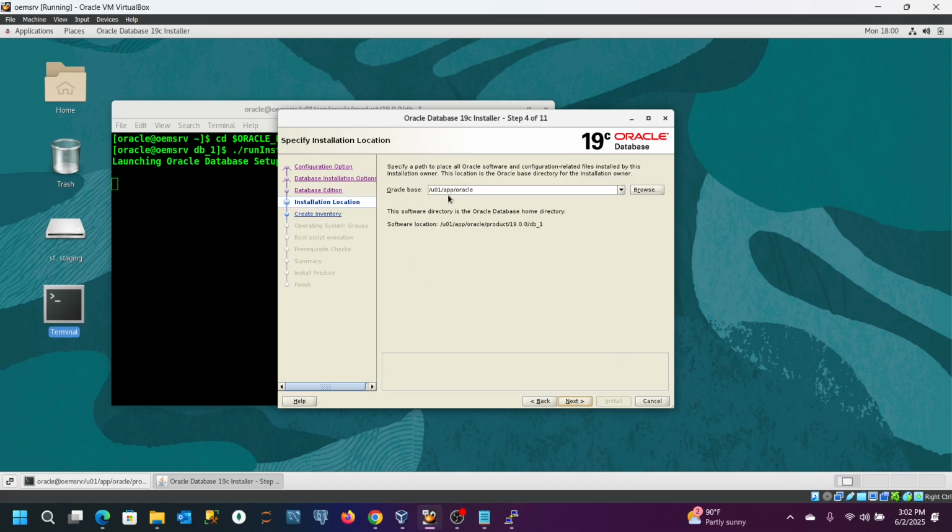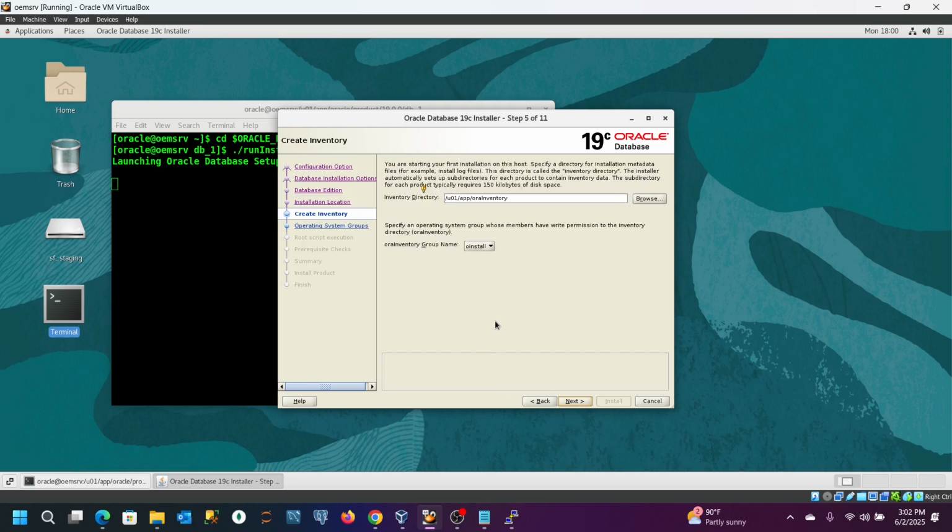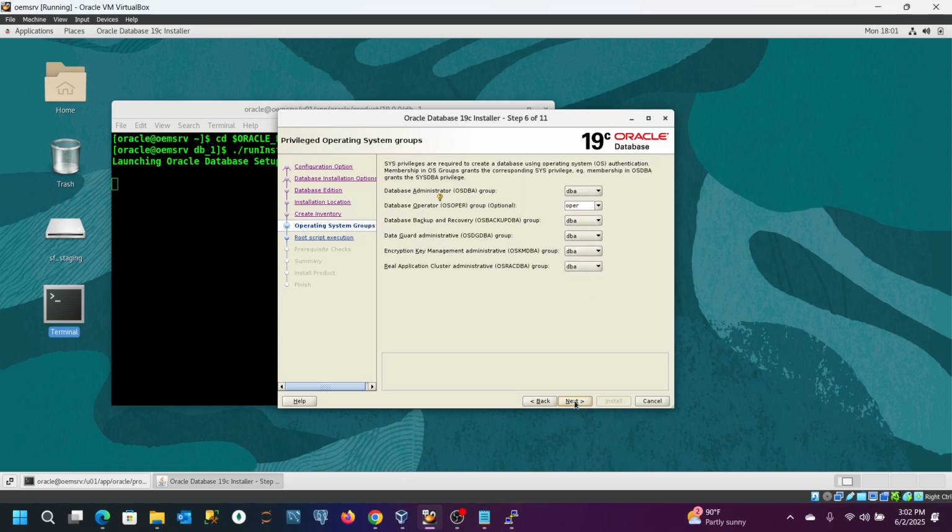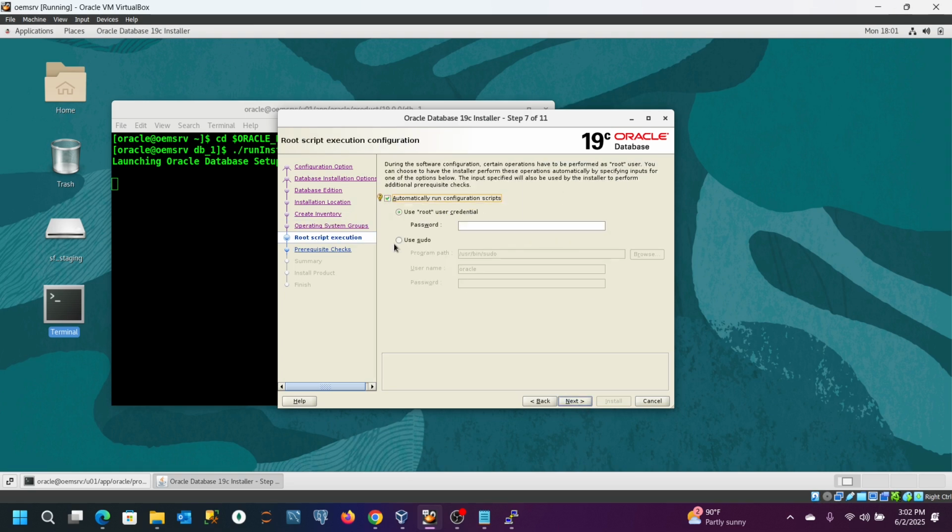You can see by default, the Oracle base has dictated the location. So we'll just click on next. Again, by default, the inventory directory has been detected. And then we click on next. At this point, we click on next. So we're going to check this box to automatically run the configuration scripts. And then for us to do that, we'll provide the root password, okay? So I'll just go ahead and provide the root password. Take note that the root password is for the root user of the operating system, okay? Then go ahead and click on next.